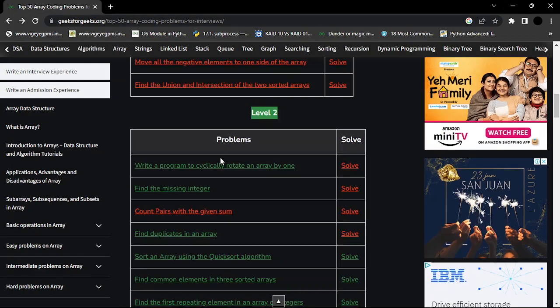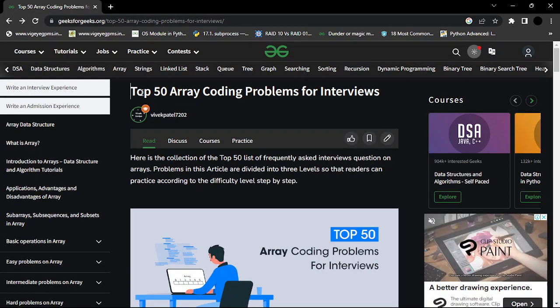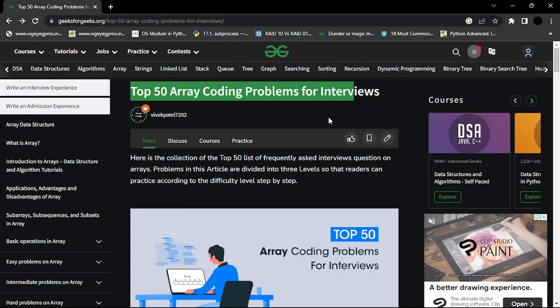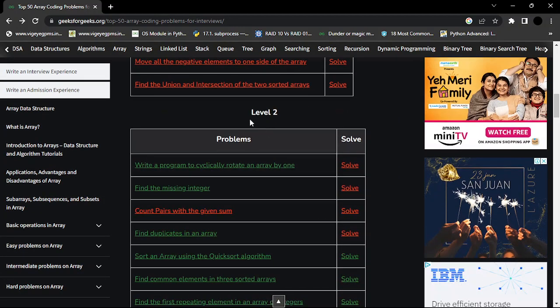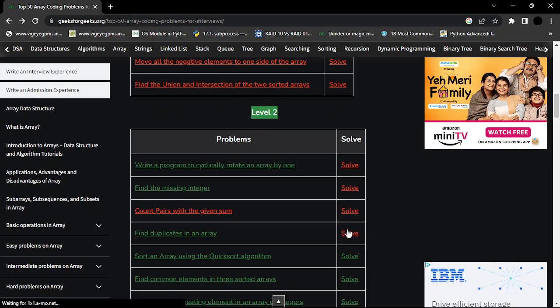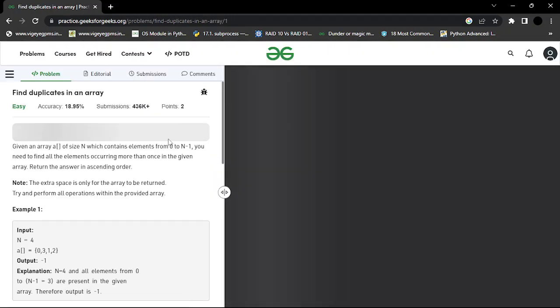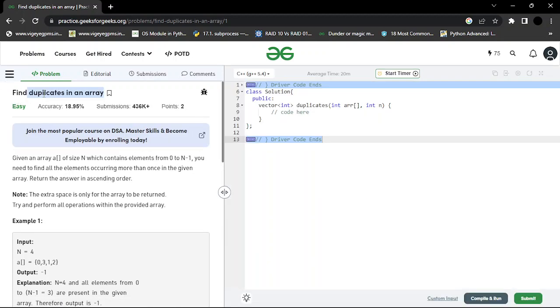So now let us solve the problems that we were solving, that is top 50 coding problems, array coding problems for interviews. So we completed all level 1. Now under level 2 we want to complete the fourth one. So we need to solve this fourth one. So let us look at the problem that is find duplicate in an array.